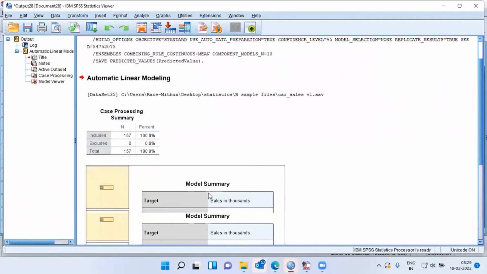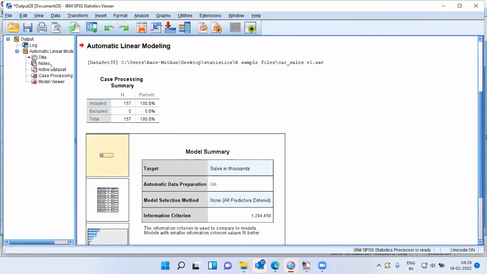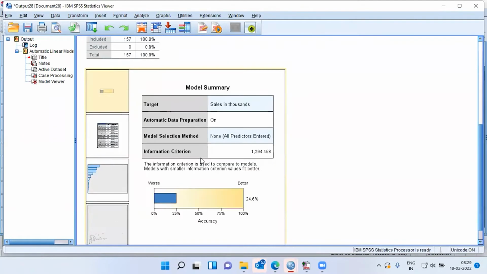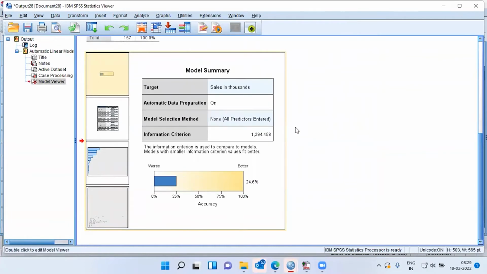Very quickly, SPSS gives me the output. This is the output viewer, and I can see the model summary table. You have some description about what is the target variable, is the ADP or the automatic data preparation option on or off. The model selection method here is none, and the information criteria is also given.